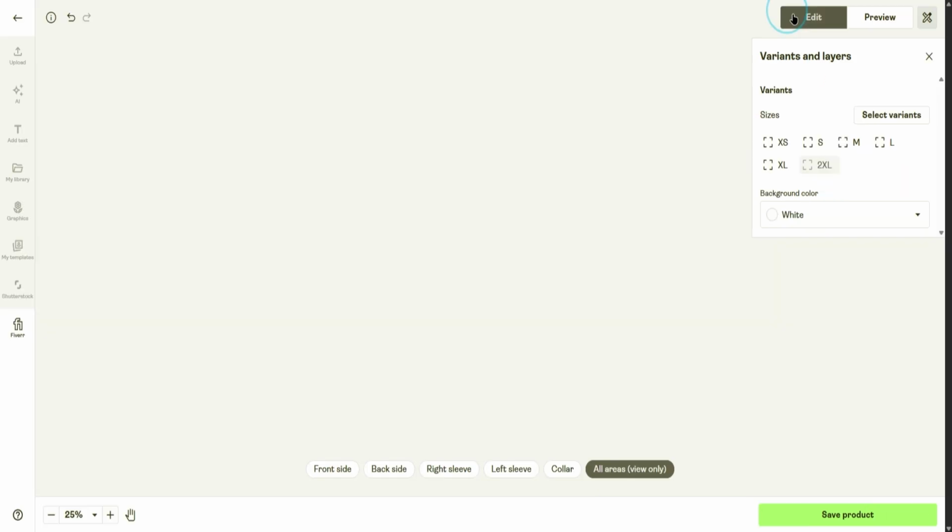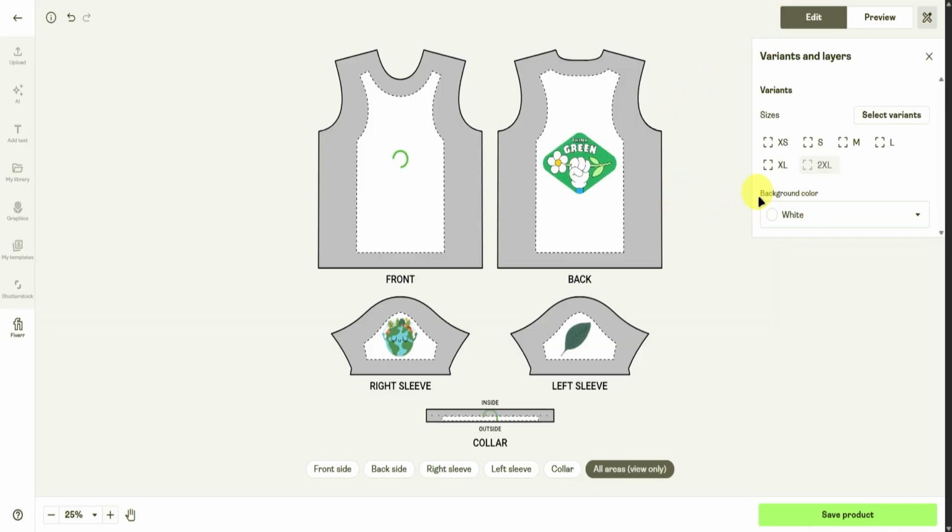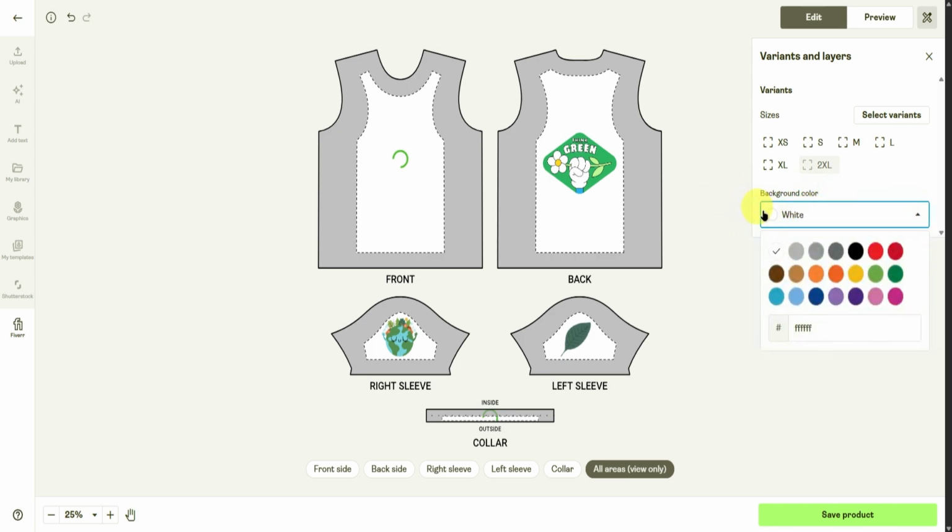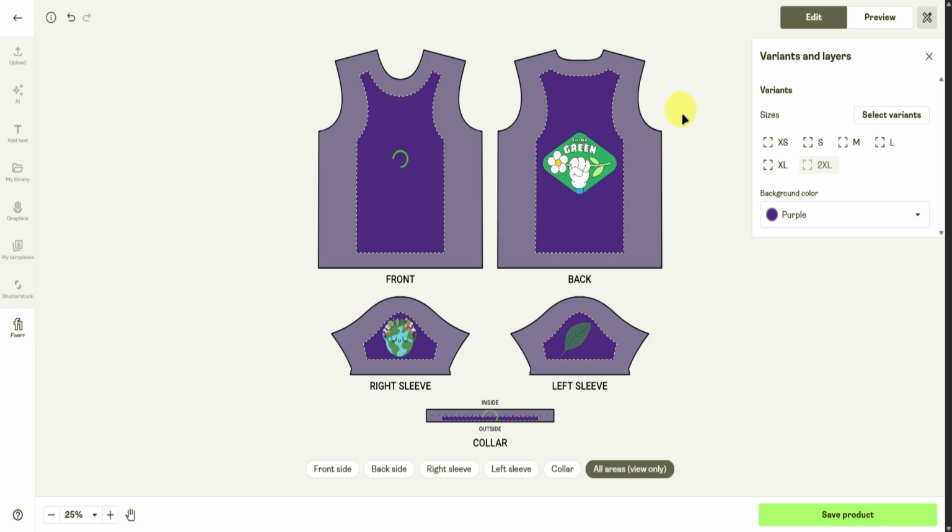So there you go. Afterwards, what you can also do is change the background color of your shirt. So just simply click on background color right here, and then you can choose from the selected colors right here, or just simply add a hex code right here at the bottom. So for example, make it purple. So there you go. So this is what it will look like.